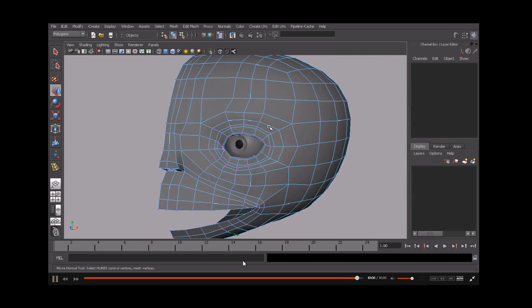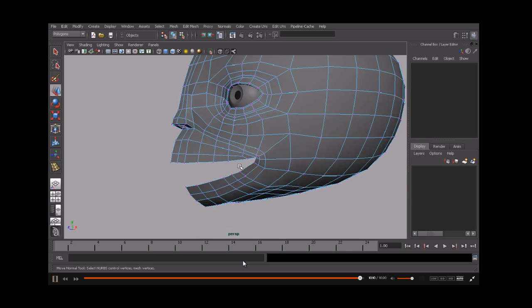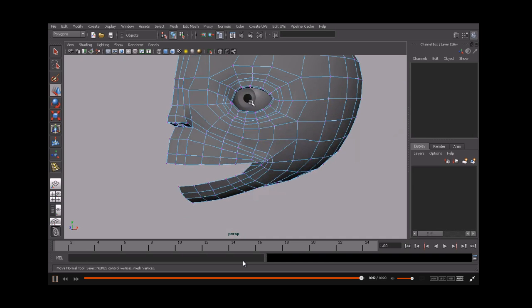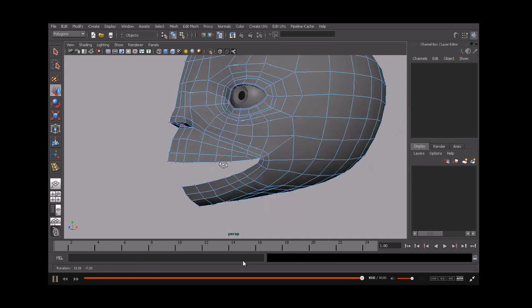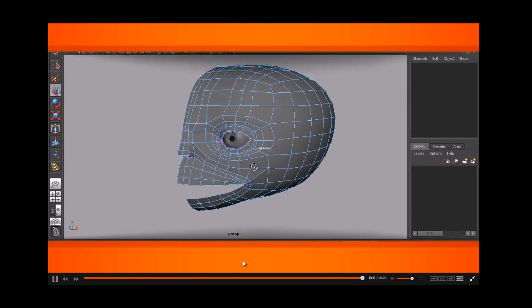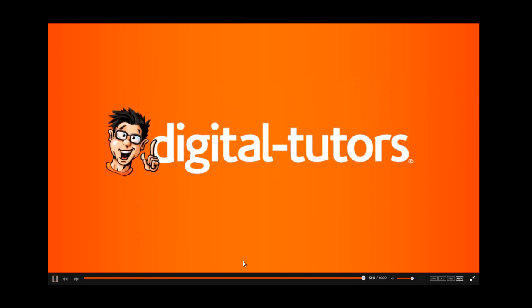And in the next lesson, we will begin adding some shape to the mouth. So something similar that we did to the eye, we'll go ahead and do to the mouth. All right, so let's go ahead and do that in the next lesson.